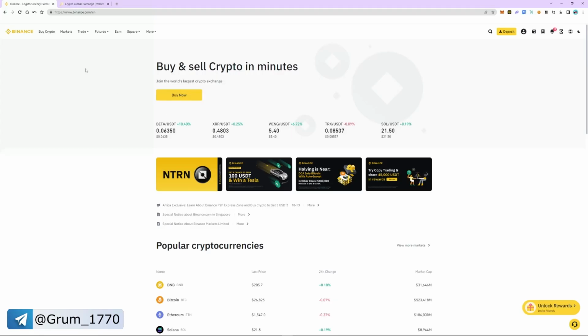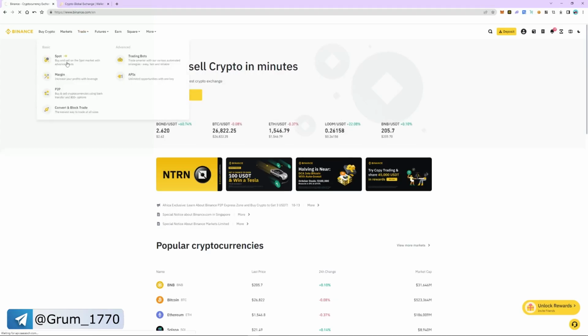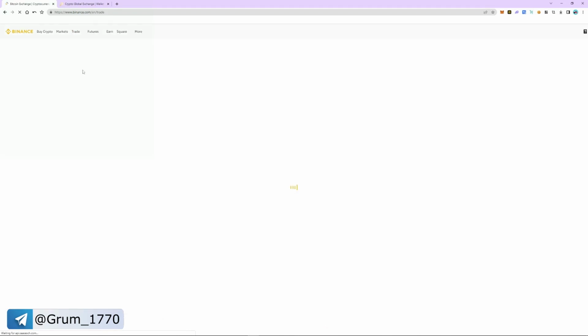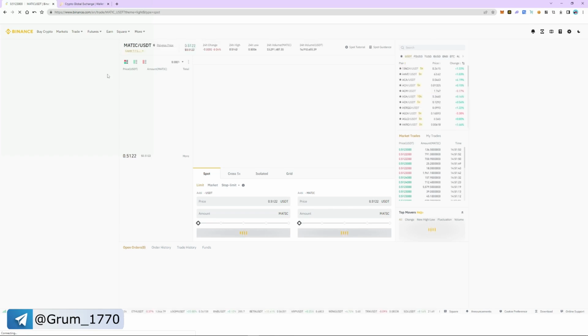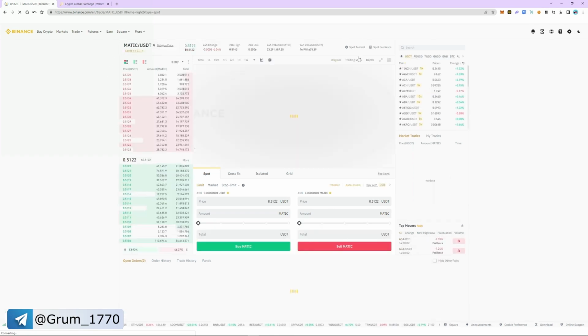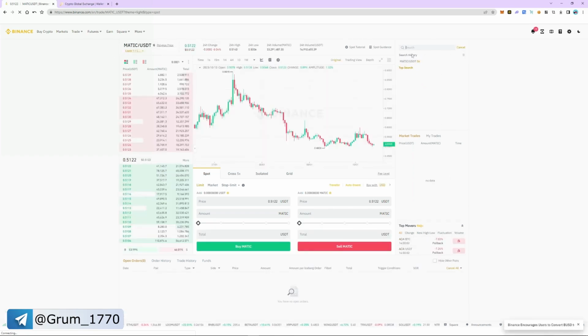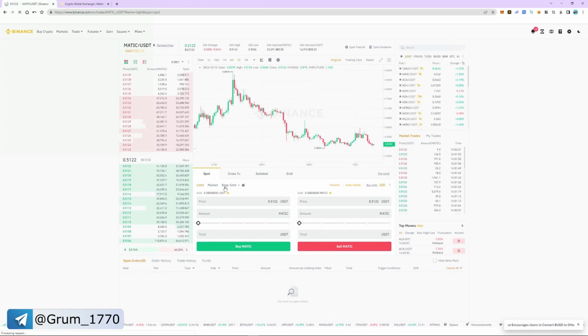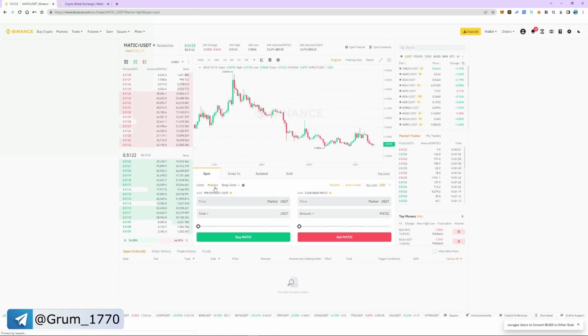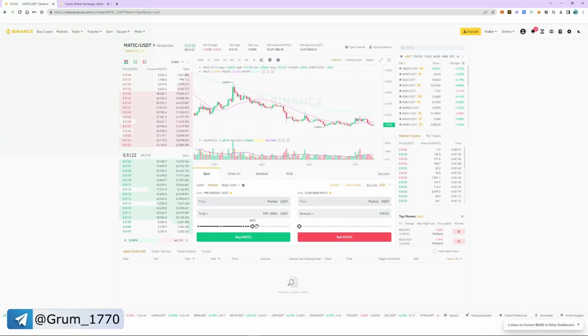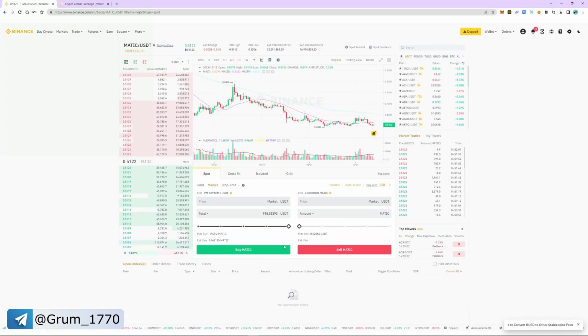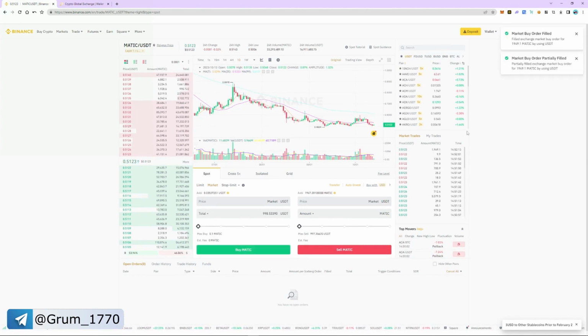Go to the Trade tab and select Spot section. Search and select Matic USDT as a trading pair. Select Market and specify the amount of USDT. As an example, purchase $1,000. The order was instant.